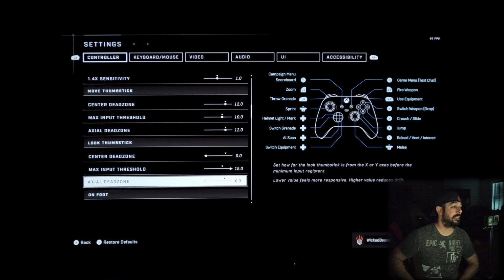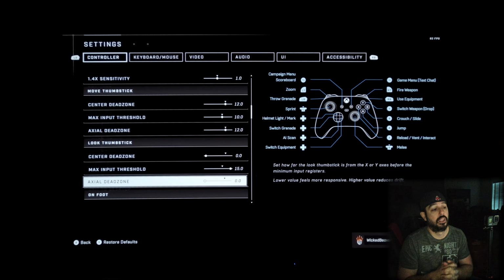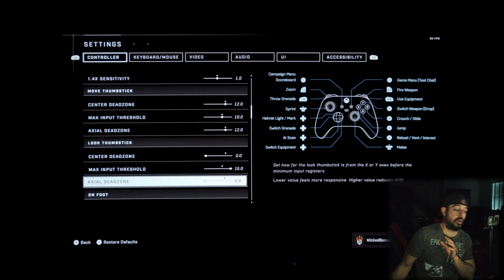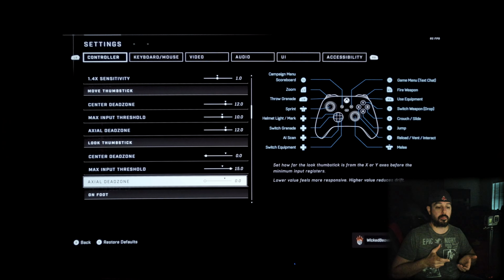And then the axial dead zone, similar to the center dead zone, set how far the look thumbstick is from X or Y axes before the minimum input registers. Lower values feel more responsive. So same song and dance here. Set it all the way down so that you have the most responsive control possible for your X and Y axes. You introduce a little bit of drift. Maybe if you run and then you stop, all of a sudden you let go of your joysticks, your character might just drift a little bit. But in my opinion, it's not enough to really disrupt your aim.